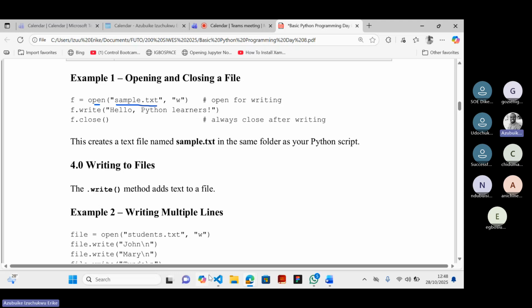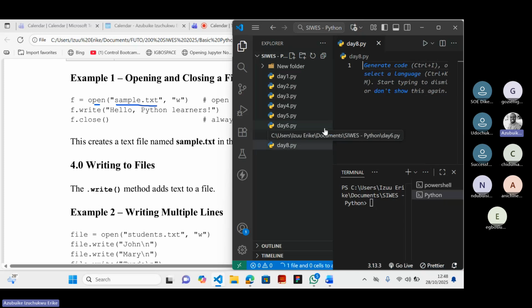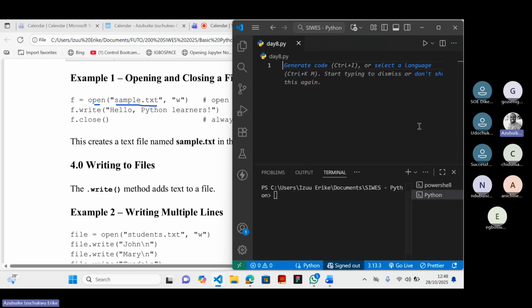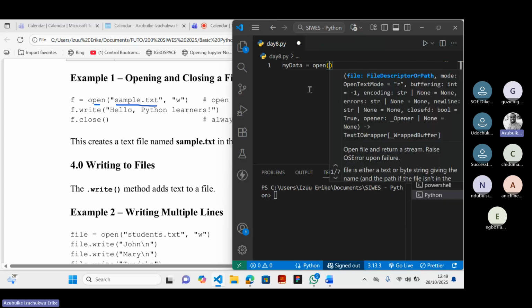Now let's call up VS Code and quickly open today's class, which is the 8.py. So I have the 8.py. Now we want to open a file, and let me just call it my data. I open the file using the open function, and then it's telling me to describe the file description part.